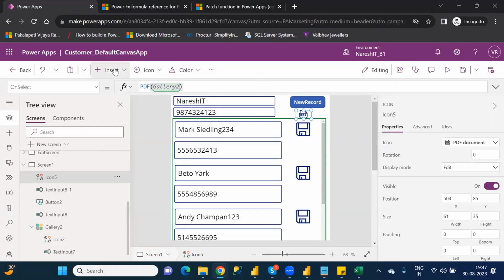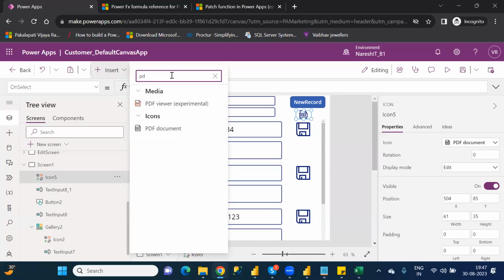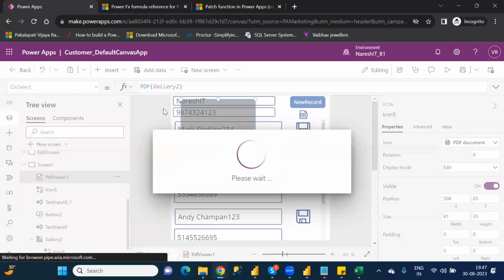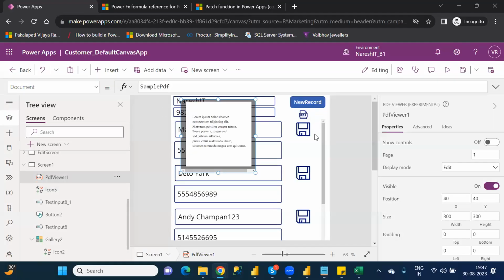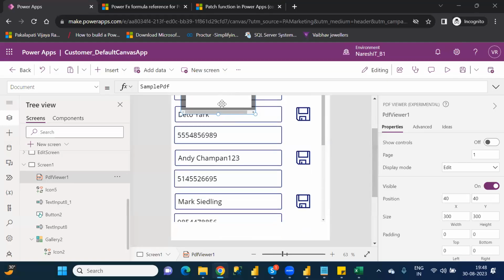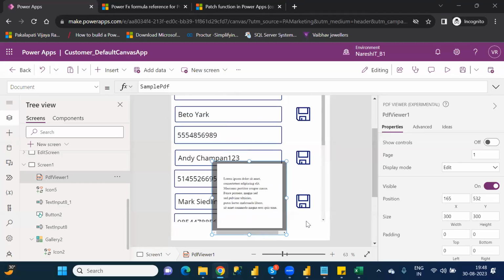So for that, there is a PDF document option. PDF, that is an element. That means PDF viewer. Whatever PDF related things are there, if you want to use them, you have to take an element called PDF viewer. Understand? Let's see. 1 second.